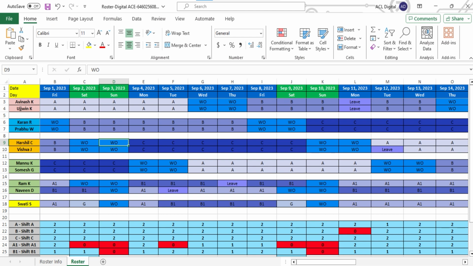Some of the benefits of the solution are: Workforce Scheduler has ready-to-use business rules required for roster planning. Manual adjustments can be made to the system-generated roster and exported to Excel file.